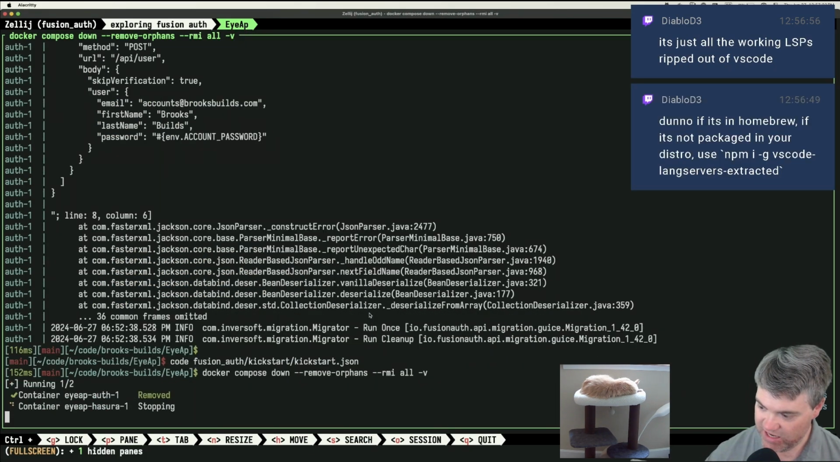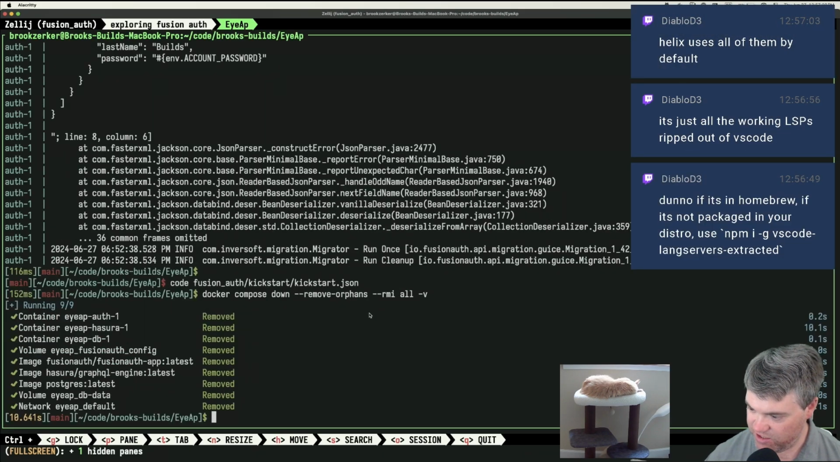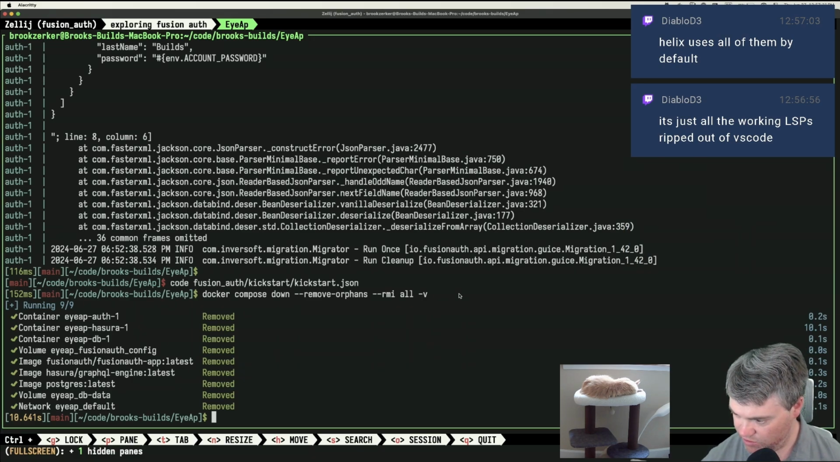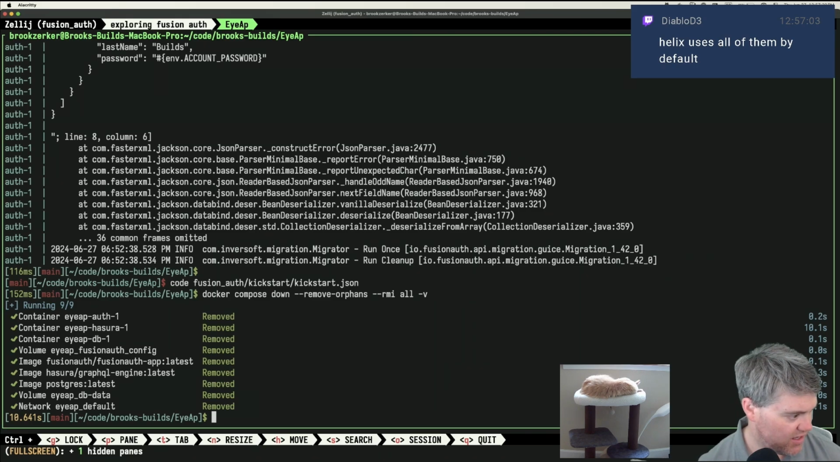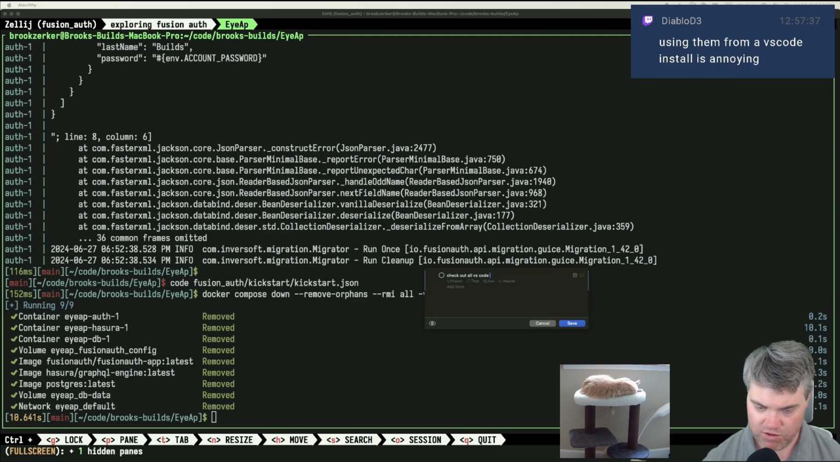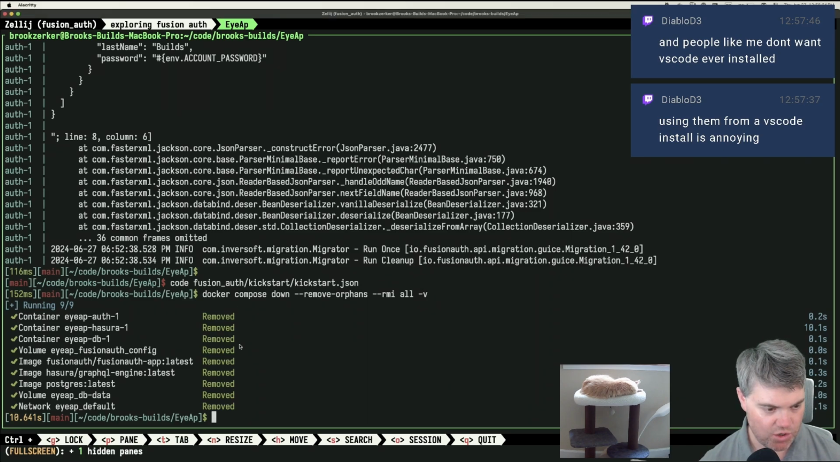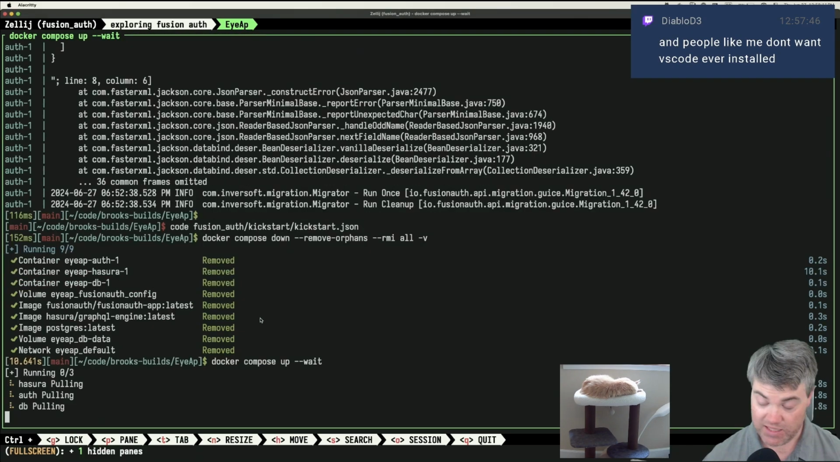Oh, it's just all the working LSPs ripped out of VS Code. Don't know if it's in Homebrew. It's not. If it's not packaged in your distro, use npm install. Oh, cool. Yeah, I know they use a lot of VS Code ones by default. I didn't know that that's how you could do it. All right, we'll have to take a look at that sometime. So check out all VS Code LSPs for Helix, and then there is that. Okay, so removed you. Let's try this again.